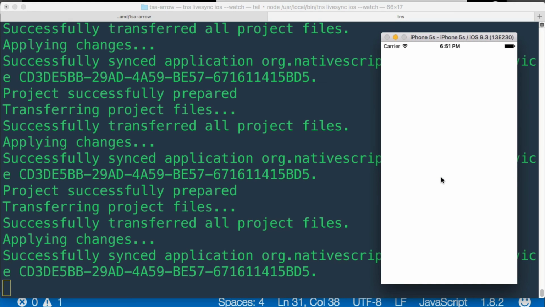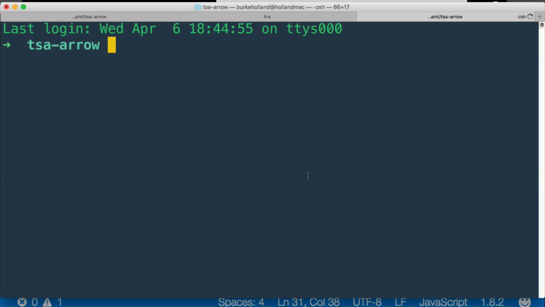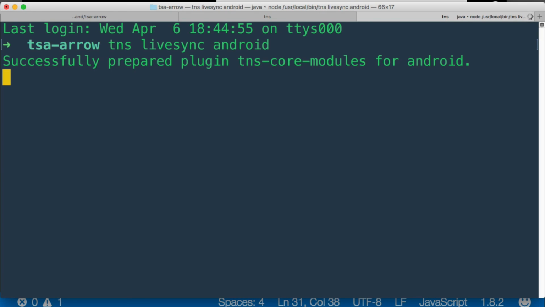So we totally built the app. Now all we have to do is run it on Android. That should be theoretically as simple as saying TNS live sync Android, because I've got Genymotion running already. And here we go. Let's see if we can deploy our application to Android.